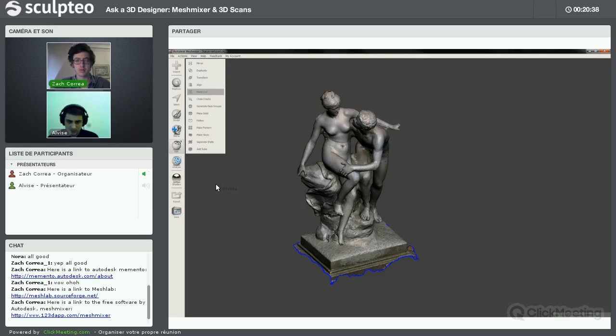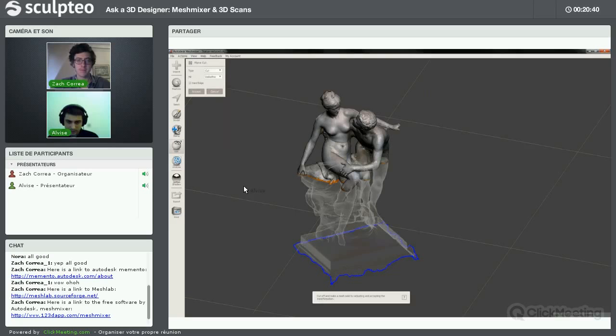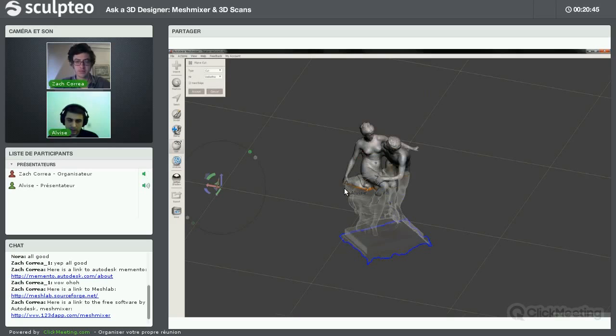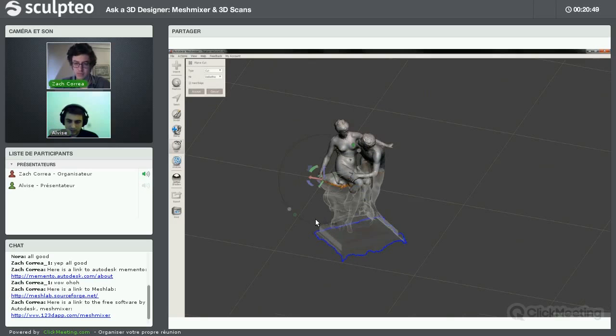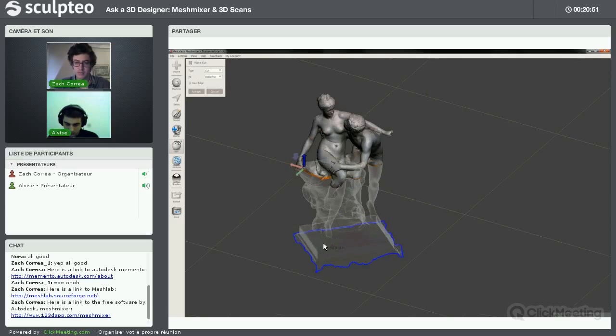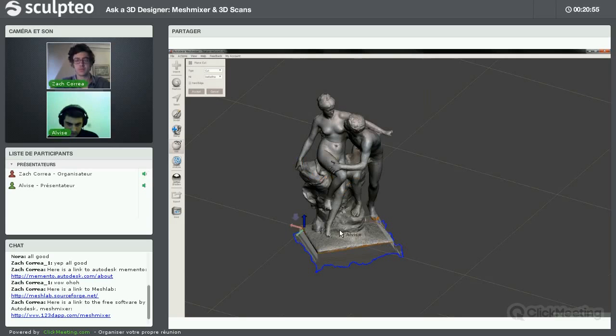A plane will appear and is showing you in a transparent way all the part that will be discarded after the cut. You can move this plane, grabbing these arrows, and rotate it to place it correctly as we want, at the bottom of the base. Okay, this seems good.